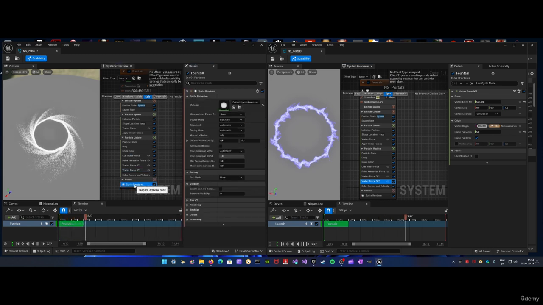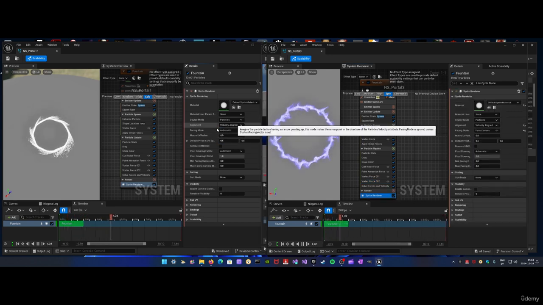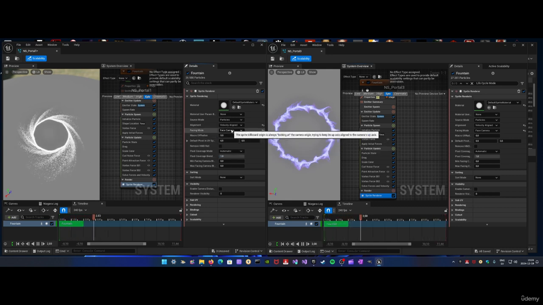Oh yeah, I wanted to go to sprite renderer. And the source mode, we are gonna, let's see if we can, alignment. It should be velocity aligned if I remember correctly. Yeah, particles, velocity aligned, facing mode. I want this to be facing camera position, I believe it was, or facing camera maybe. Yeah, it makes it face the camera. It does affect how it looks when we are looking at it.